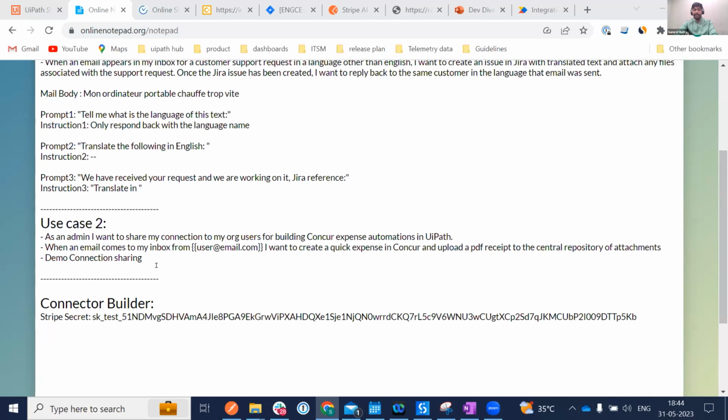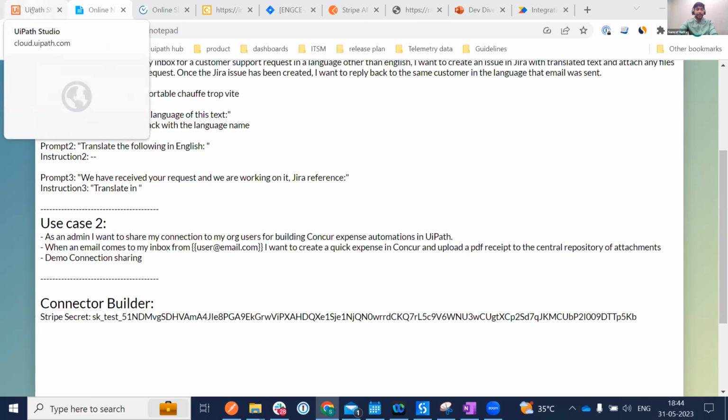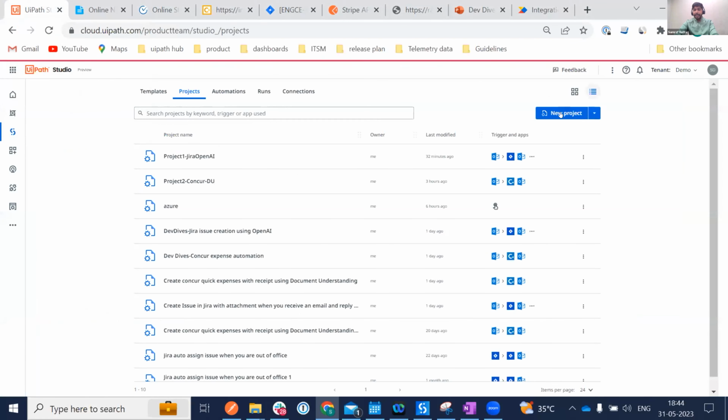And last but not the least, the connector builder, which is also an exciting piece, since, like Roy already mentioned, you can just go and build your own connector, have your own activity pack published, and bring it onto Studio Desktop or Studio Web to create your own automations, right? And with that, we will start with the first use case, which is using OpenAI.